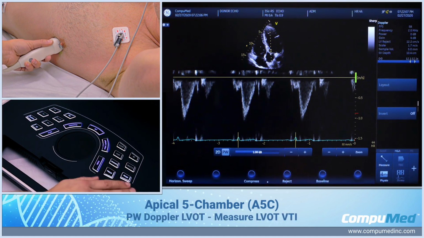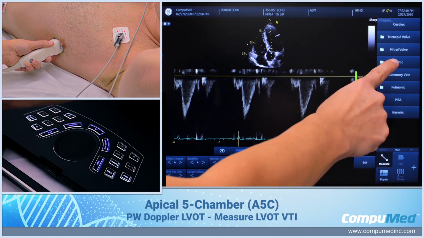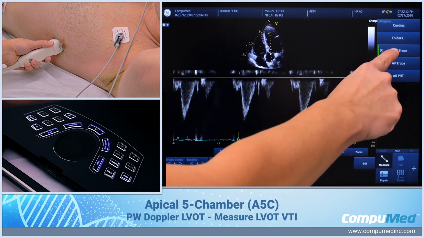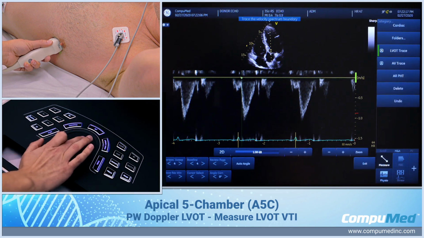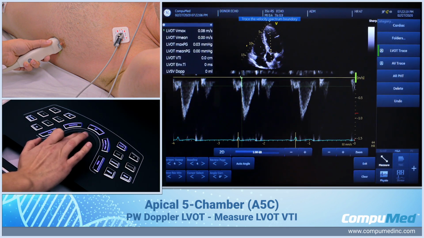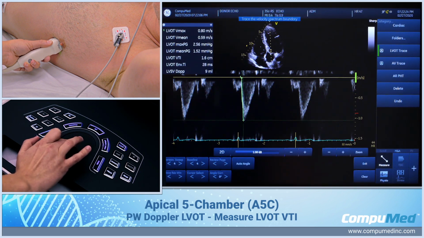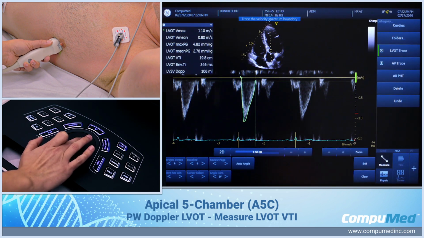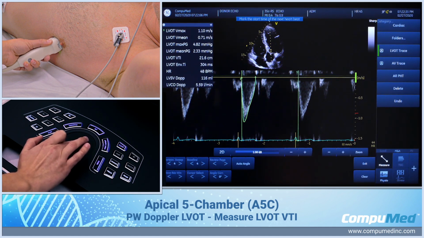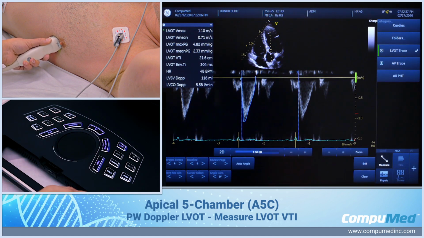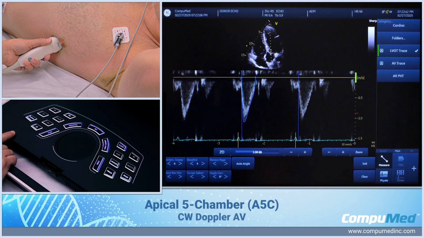From here, I'm going to activate the measurement folder, go into aortic valve. I'm on LVOT trace, and I'm tracing the modal portion of the velocity. And then I'm going to drag over to the beginning of the next cycle for heart rate and image store. I'm going to go back to 2D.